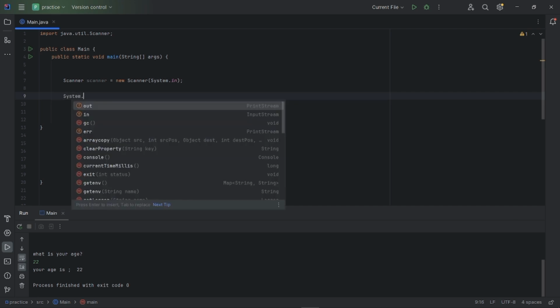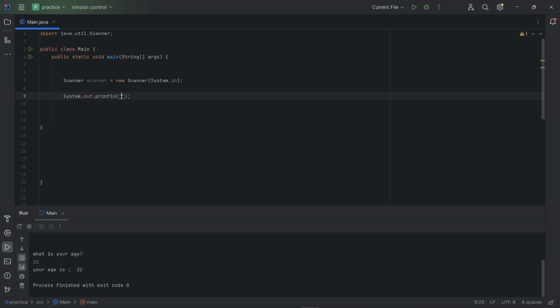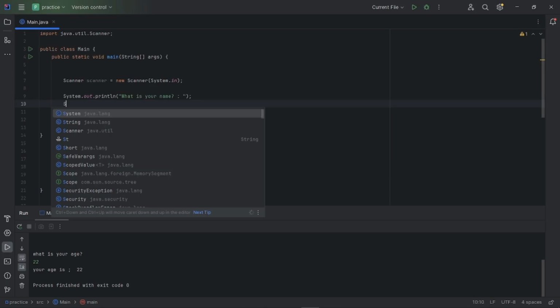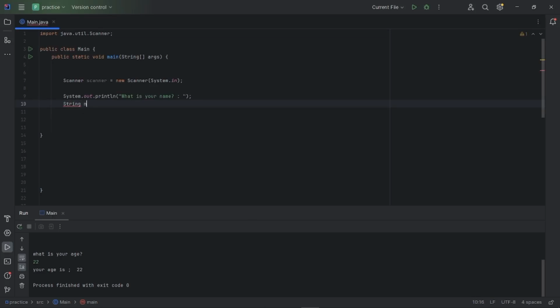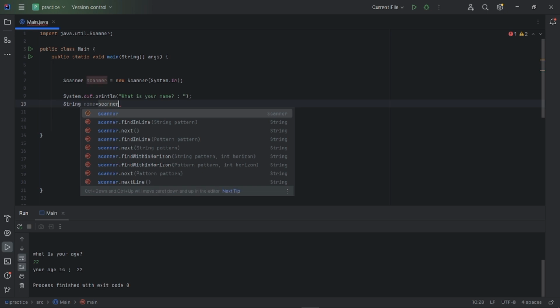It's all set. Now we ask our user to enter his or her name. We define the data type of our user input, which is String, and the object name. In the final step, we use scanner.nextLine.